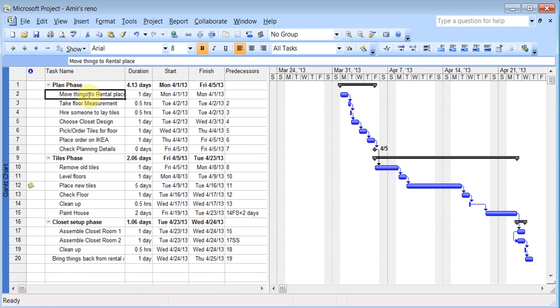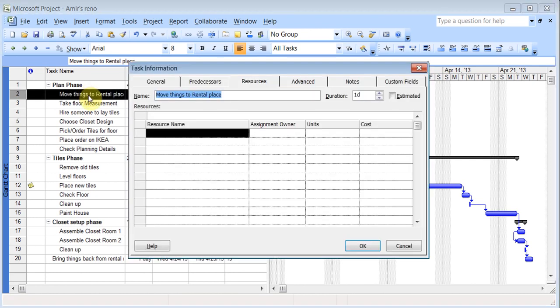And I want to apply the moving things to the rental place. I'm going to double click on it, and I'll go to Resources, and I'll say, you know what, it's going to be me, and it's going to be the labor guy.